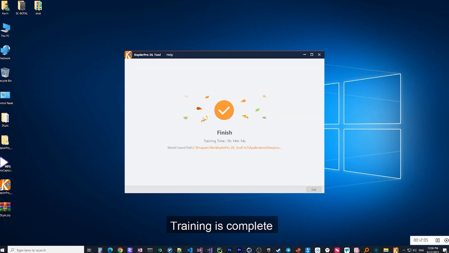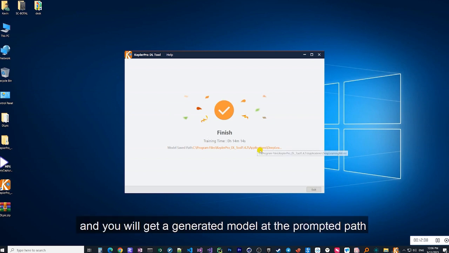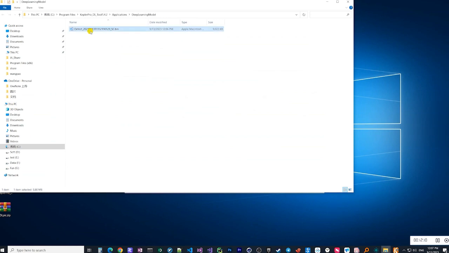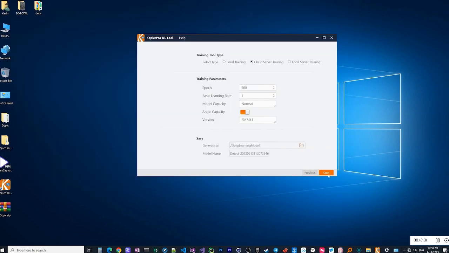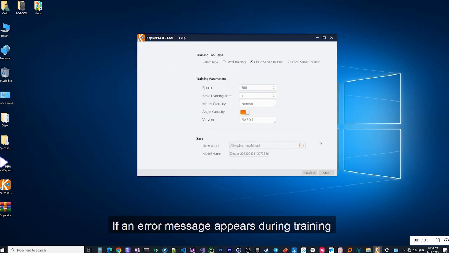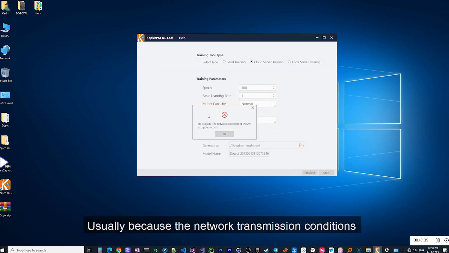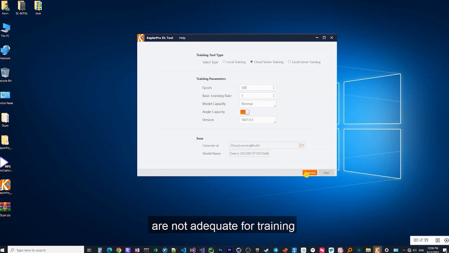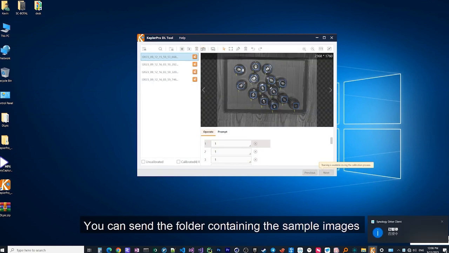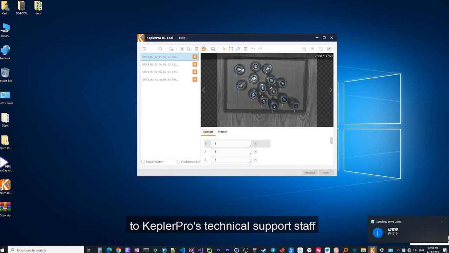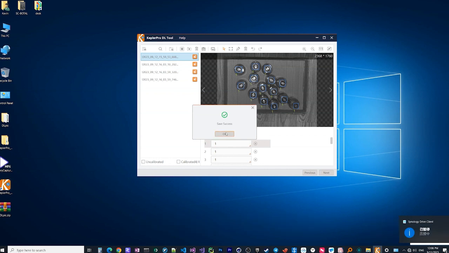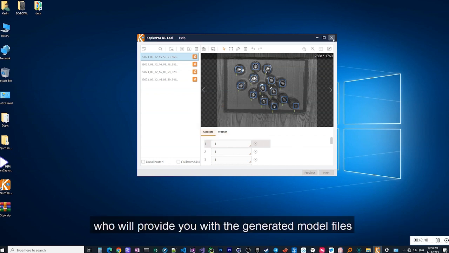Training is complete and you will get a generated model at the prompted path. If an error message appears during training, usually because the network transmission conditions are not adequate for training, you can send the folder containing the sample images to Kepler-Pro's technical support staff, who will provide you with the generated model files.